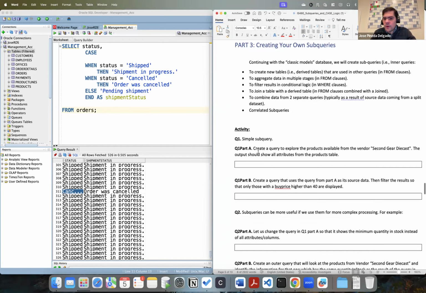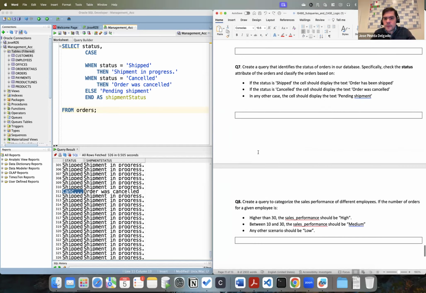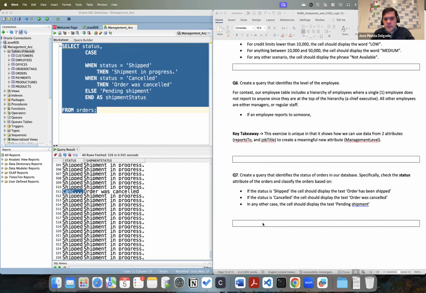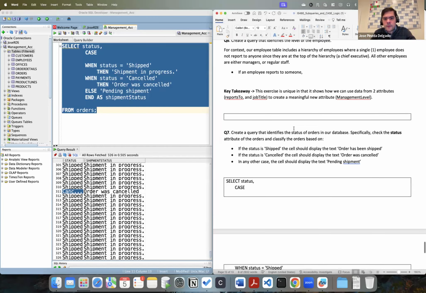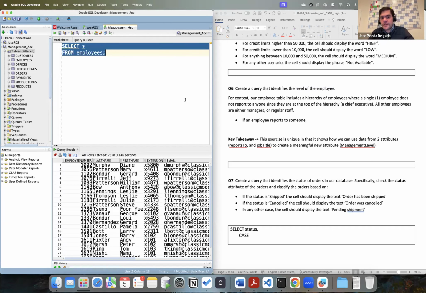So let's look at the other scenario here. So we can see something more complex. Here's question number 6. And it's saying, create a query that identifies the level of the employee. Level of the employee sounds interesting. So we can do select all from employees, just to take a look at what's available. Bam, there it is. So let's continue.